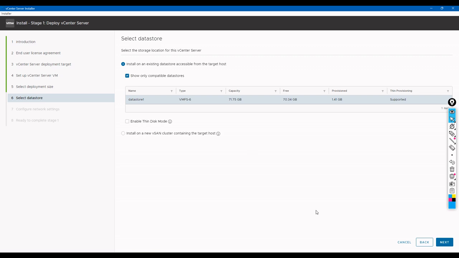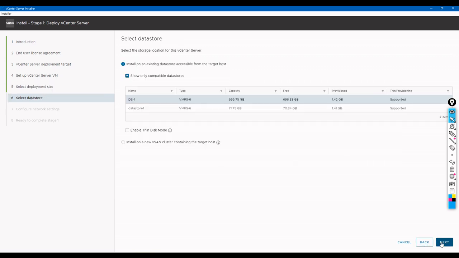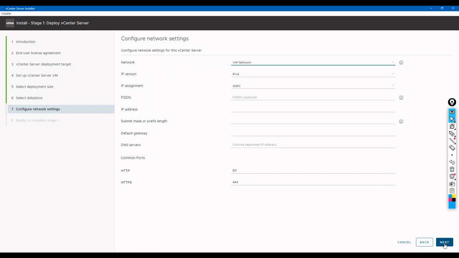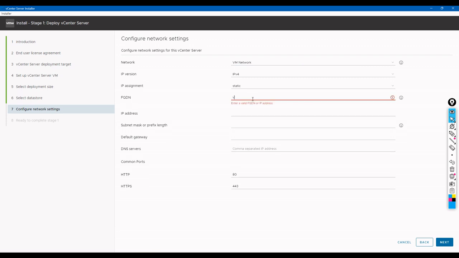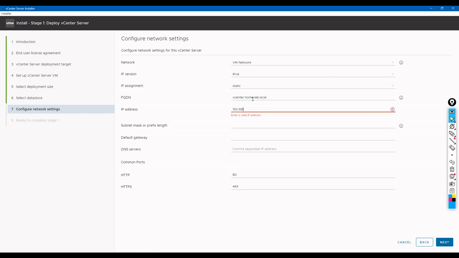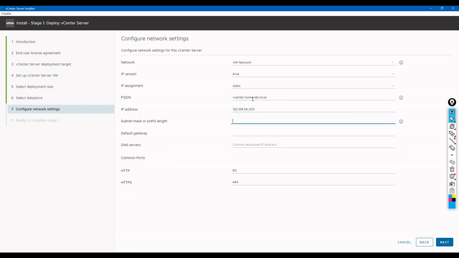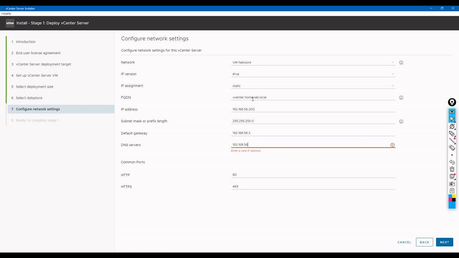I go back and again click on next. Now it is shown: DS1. Click on next. We need the FQDN vcenter.homelab.local, IP address 192.168.56.200, subnet mask 255.255.255.0, gateway 192.168.56.2, and DNS server 192.168.56.170. My network is 192.168.56.0/24. This is all the information I have put.